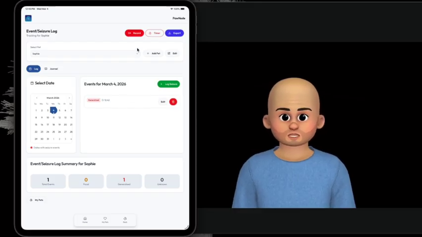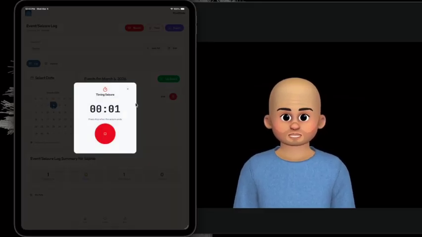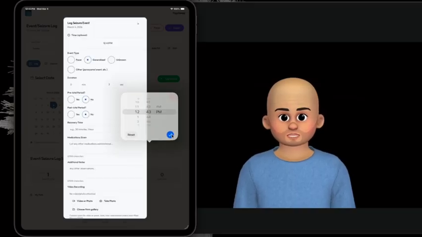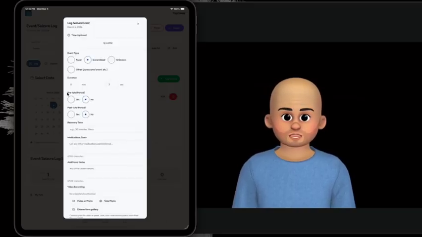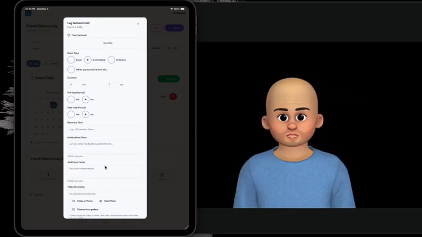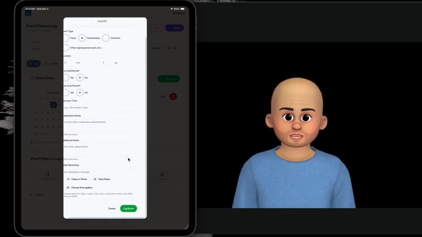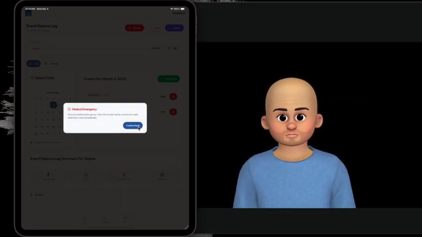Another thing that can be done is just to select a timer. Maybe you don't really record every event, so you could just set a timer. It'll record how long the event is happening, and then it'll put that information within the app itself. And again, you can put in additional information if you would like, and then you log the event.